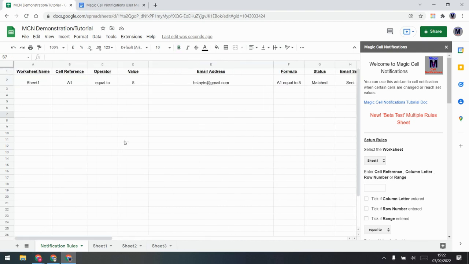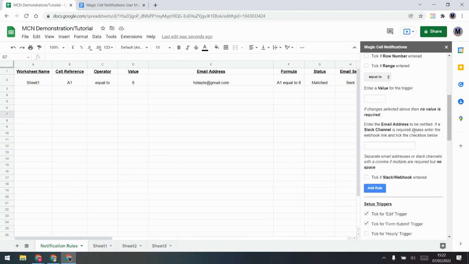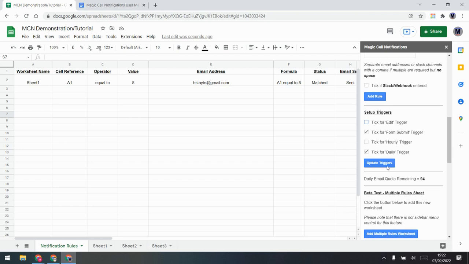So that's sort of the basic cell notification rule. If you want to, let me turn off edit trigger, and I'm going to update that. One of the reasons I'm going to do that is, in a moment, I'm going to show you how you can copy these rules down. Okay, so I don't think it's actually done it because I didn't get a confirmation. There we go, there's my confirmation.